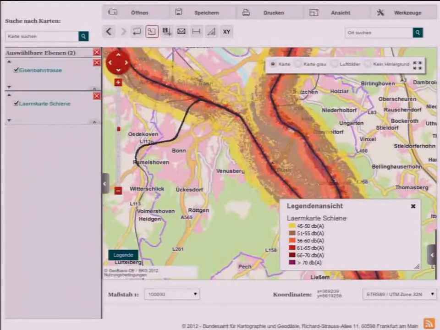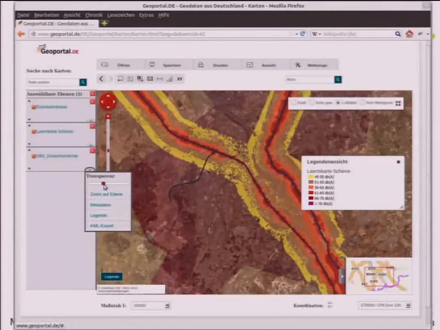This is a block there. Get legend information and the things that we saw in the other application as well. You can set transparency for a layer, or you can zoom for a layer. Maybe you added a layer that you can't see at the beginning, so you can zoom to the layer or get the legend or KML export from the layer tree.